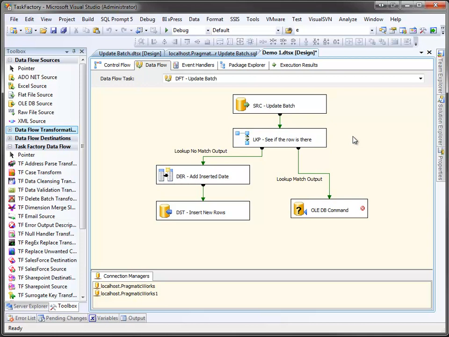Updating data can be a real pain. You either have to set up a special staging table in your database, then update from it, or use the slower OLEDB command. In this video, we'll look at a better solution, Task Factory's Update Batch transform.